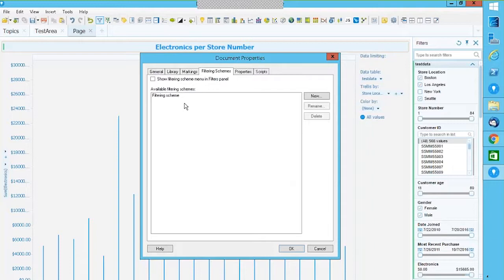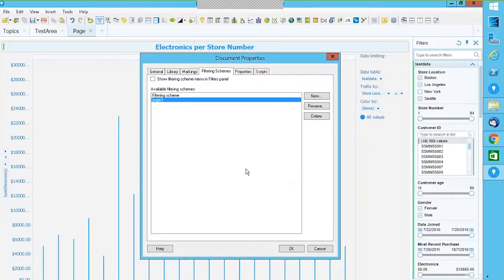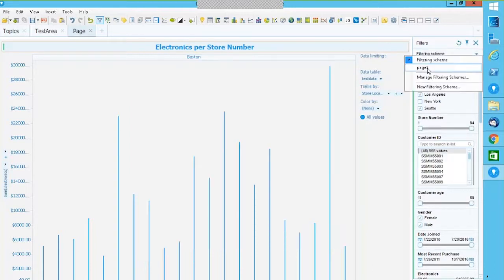If you don't want two pages to be related, like you don't want filters at one place to affect another page, just do one thing, create a new filtering scheme. So call it page 2 or page 3 scheme, whatever your option is. You can pick that scheme and say, okay, this is my scheme. You can check this show filtering scheme menu in filter panel. You can click OK. Now you see there are multiple filtering schemes.